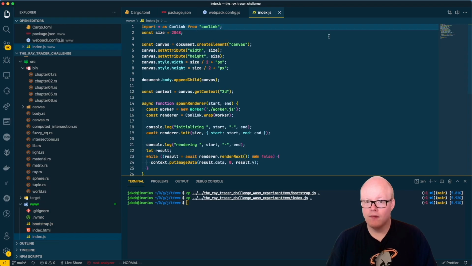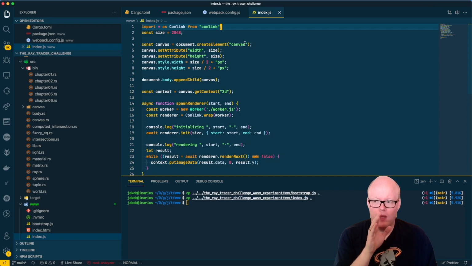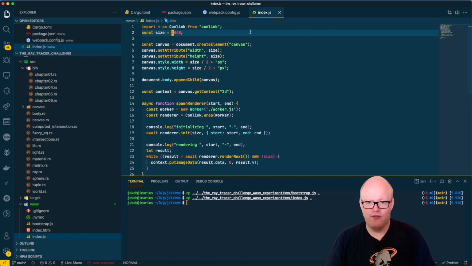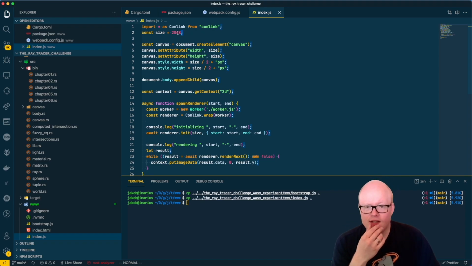And so yeah, what is actually happening here? I'm using a library called comlink, which makes it a little bit easier to communicate between web workers and the main thread. It simply wraps this communication protocol which exists there and allows us to simply call functions into web workers. So the first thing we have here is a definition of the rendering size, which is the width and the height of our image. We remember it has the same dimensions. So we are telling it to render 2048 pixels width and height.